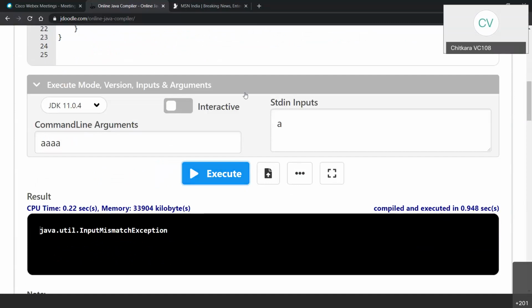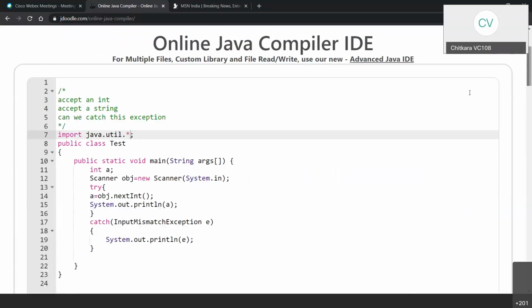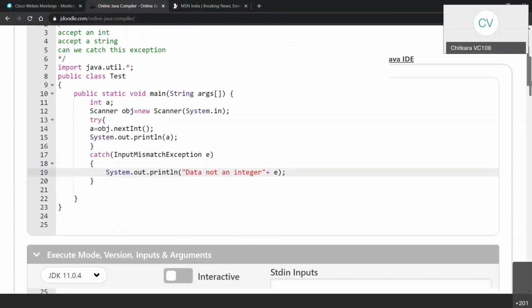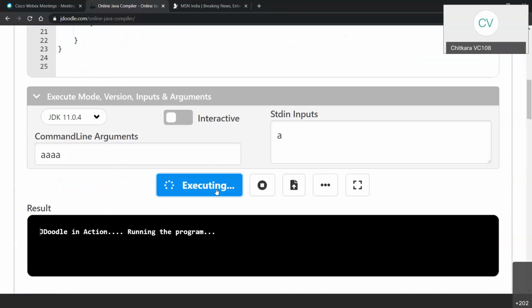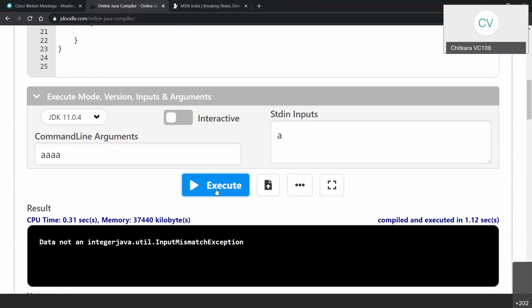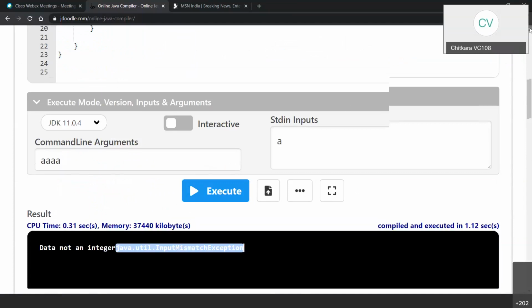And it is giving me an exception saying java.util.InputMismatchException. You can make it more meaningful by having "data not an integer", and then we could have the e over here. But I told you that you shouldn't make a habit of writing the star.